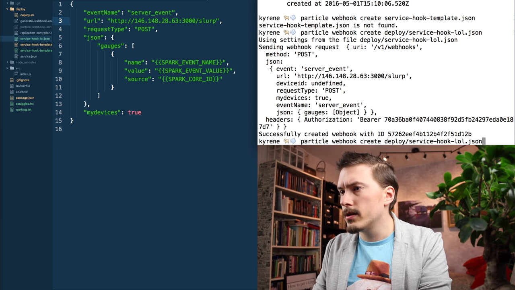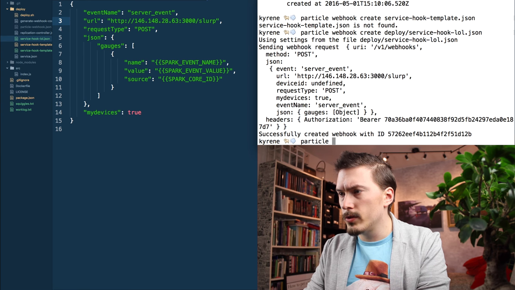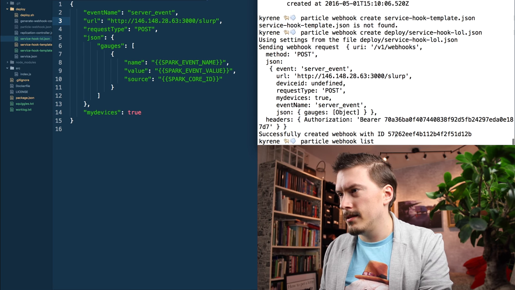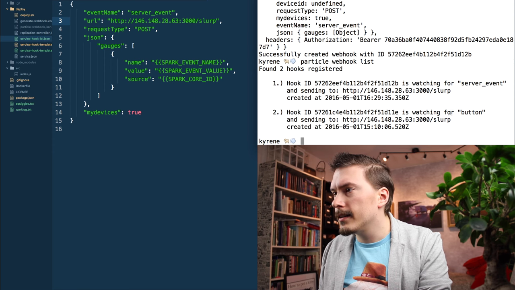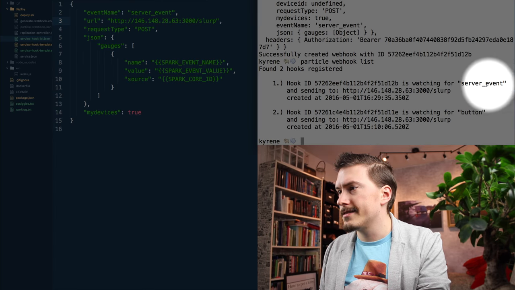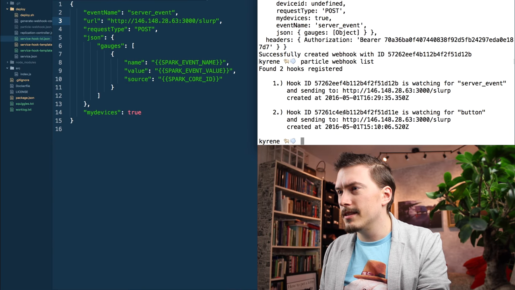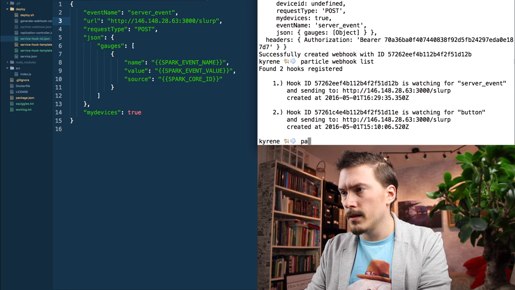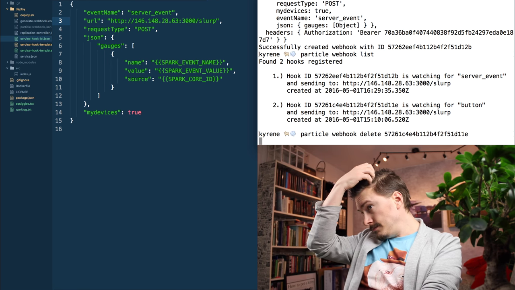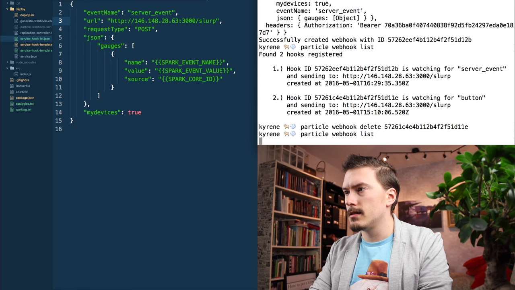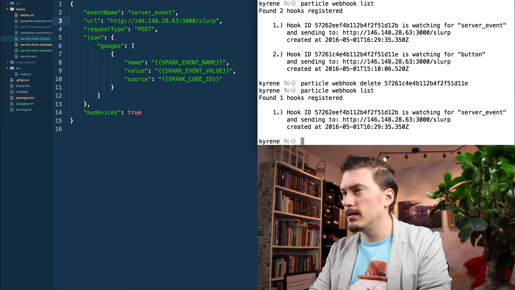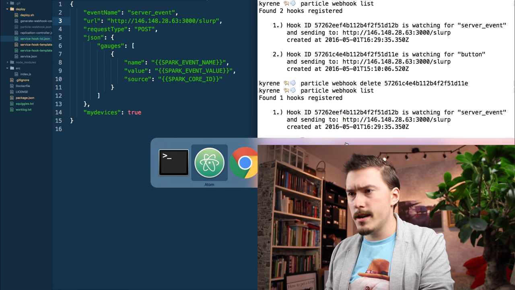Cool, we have created the webhook. Let's delete the old webhook. Webhook list. What? Just listed it. Alright, there we are. This one is watching for button, and this is our new one, watching for server event. We want to delete this one, so I'm going to do that. Particle webhook delete. List. Watching the server event. Now I think we're good.